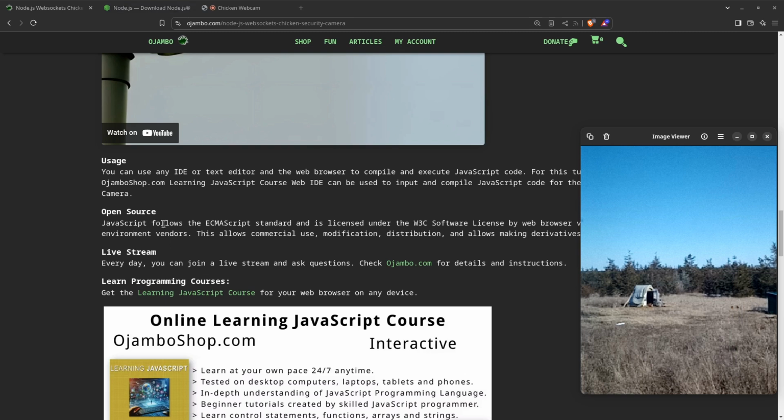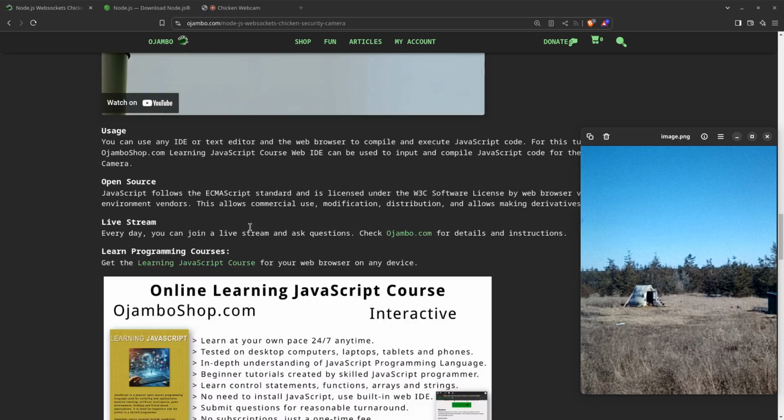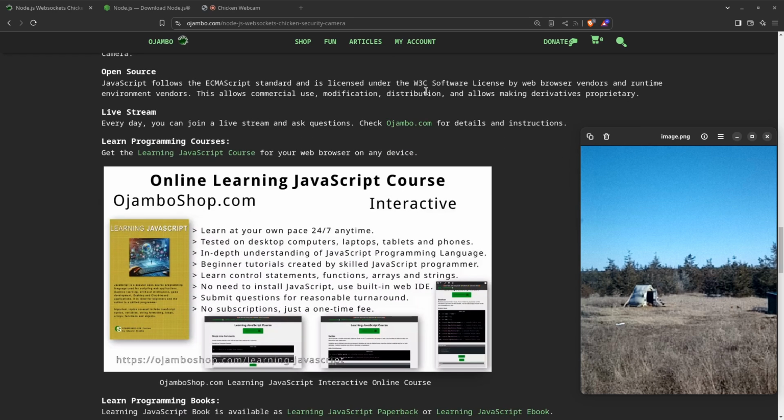JavaScript and Node.js are both open source. JavaScript itself follows the ECMAScript standard, licensed under the W3C software license by web browser vendors and runtime environment vendors. So Node.js is a runtime environment vendor.